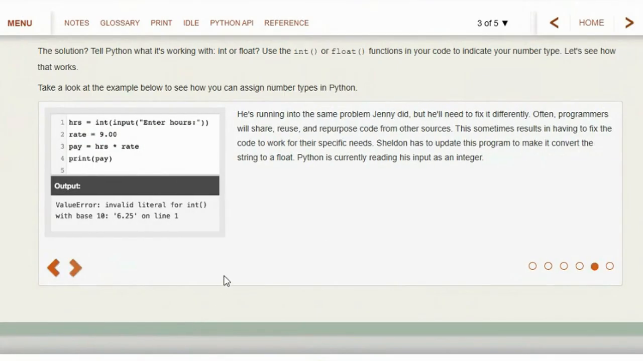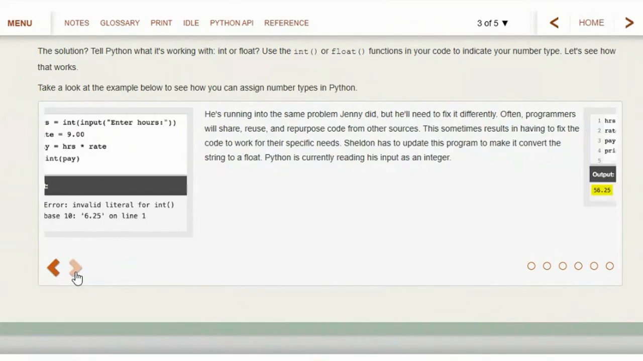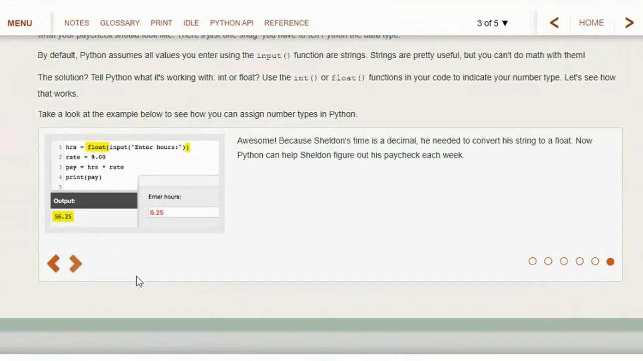It says that's an invalid literal for int with base 10: 6.25. Because when you enter 6.25, and we already told Python, hey, this is an integer, not a string, Python went, 6.25 is not an integer. That's an error. I don't know what to do with it now because this is not an integer. So you had to go in and alter the code and change that int to a float. Then when they entered 6.25, it said, oh, great, here, you earned $56.25. So it printed out 6.25 times 9.